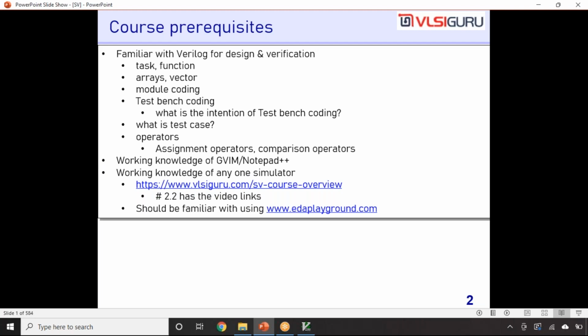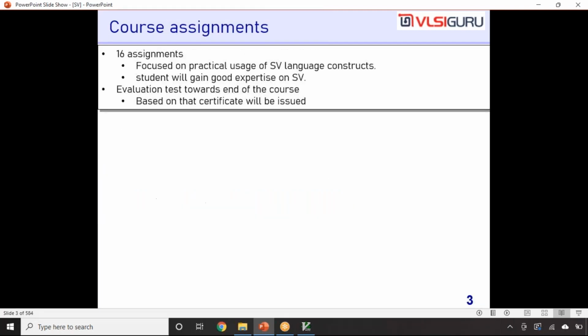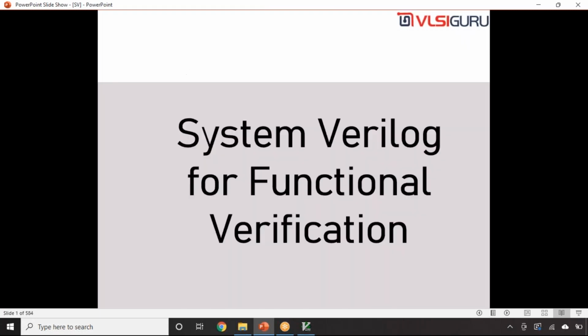Okay, just before that, about myself, my name is Srinivas. I'm the founder of the institute. I handle the front-end and functional verification activities at the institute.